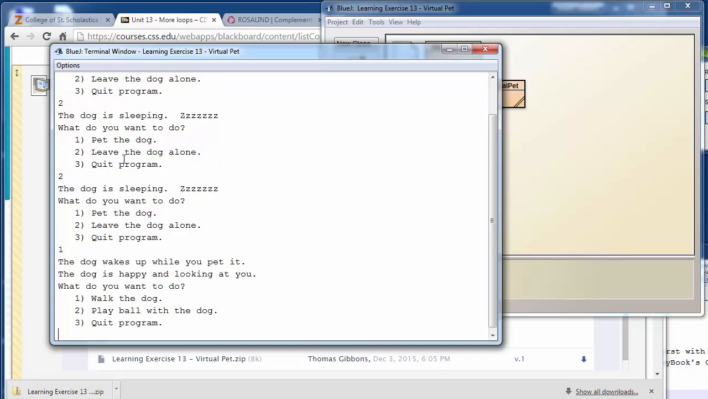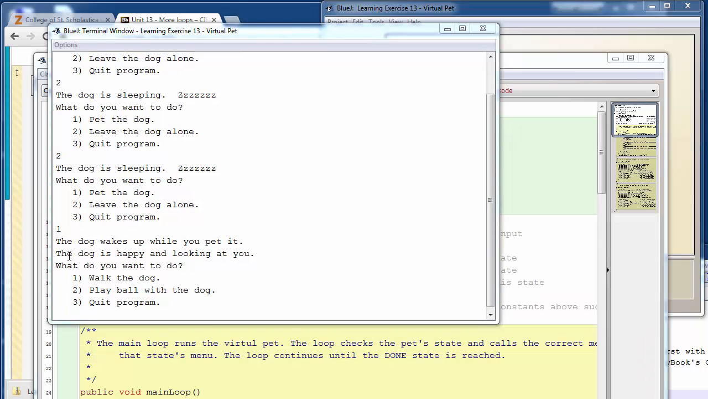If you pet the dog, it wakes up. Okay, the dog is awake, and now you can do some other stuff with it. The menu has changed to the dog is happy, and when the dog's happy, you have different choices. You can walk the dog, play ball with the dog, or quit the program.